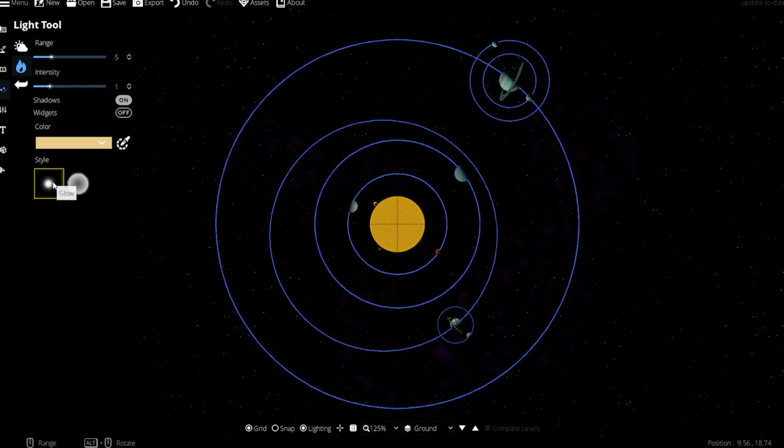Go to our light tool. We've got a glow effect that's provided. It's way too bright by default, so we're going to turn the intensity way down. I've got it scaled up pretty good.